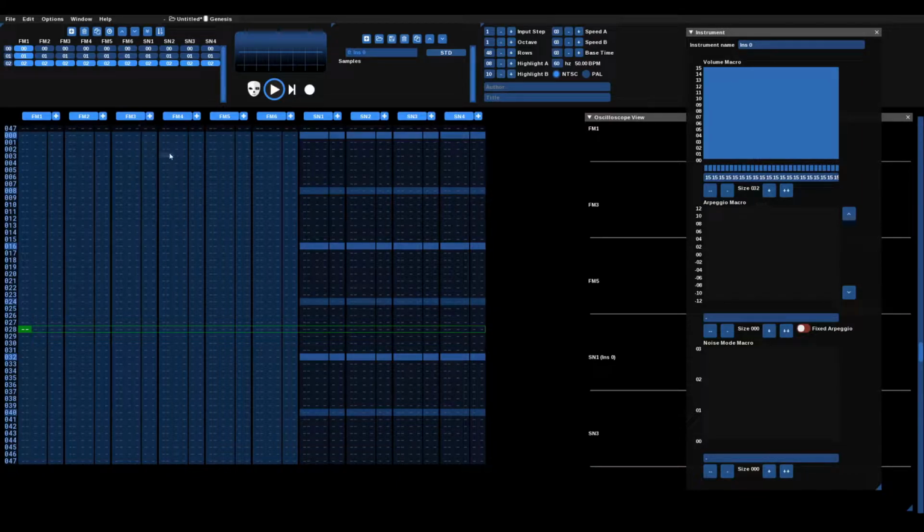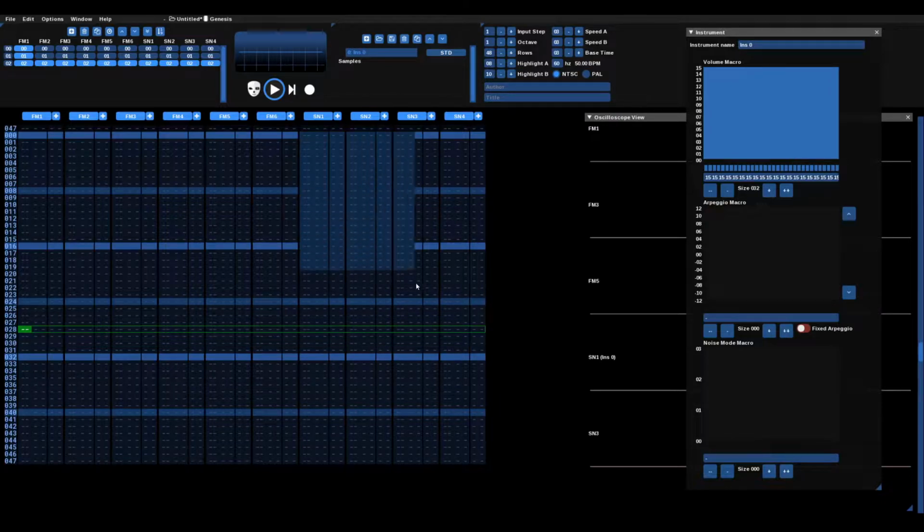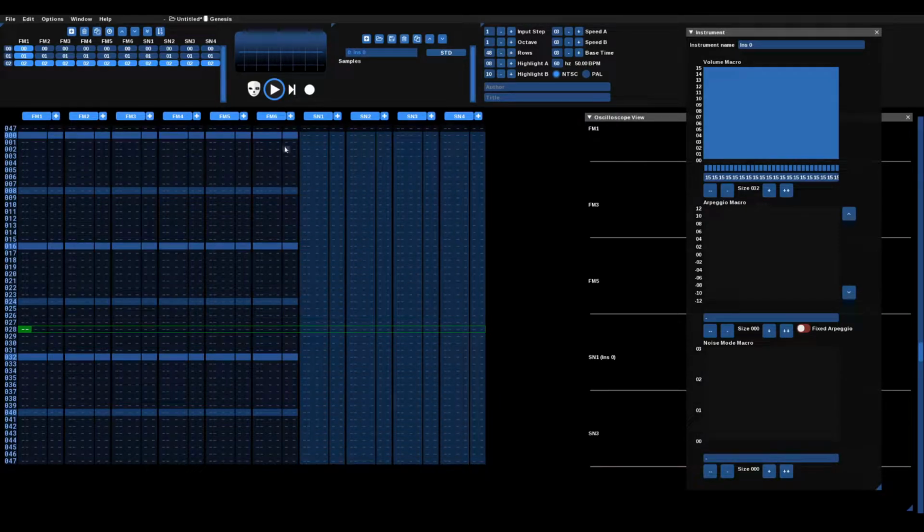First up, let's identify the FM and PSG tracks. The first 6 channels here are FM. The 6th channel, if you remember from prior episodes, is the one that employs the DAC to play samples if you choose to use samples. These 6 channels are labeled FM1 through FM6. The last 4 channels we see here are for the PSG, and these are labeled SN1 through SN4. The first 3 channels are the square wave channels. The last one is the noise channel.